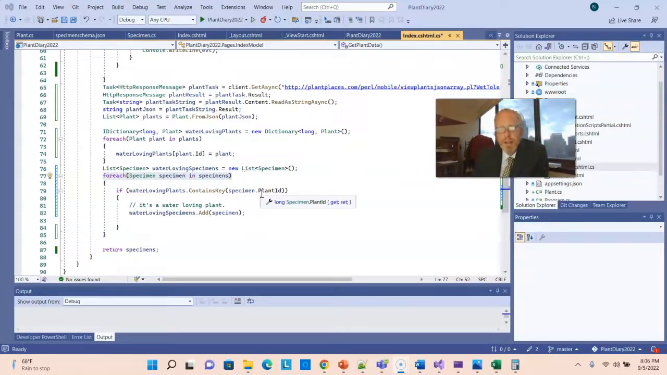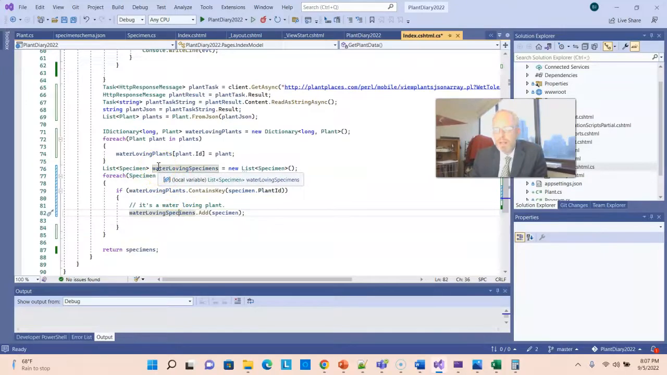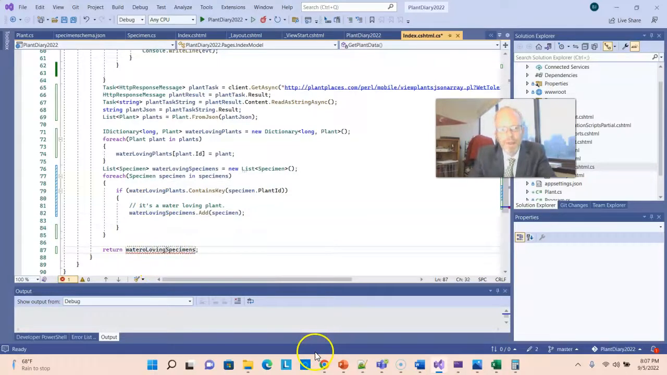So this is effectively an O(1) operation, where the enclosing loop is an O(n) operation because I have to shake hands with every specimen. So you see, shaking hands with everything is O(n), but direct access is O(1), much more efficient than shaking hands with all the specimens and then having each of those specimens shake hands with all the plants. Finally, that's going to add to a new collection I just made called Water-Loving Specimens. And we will return that here.